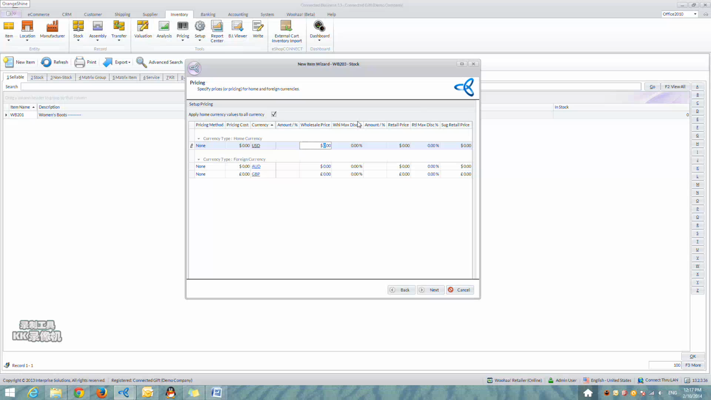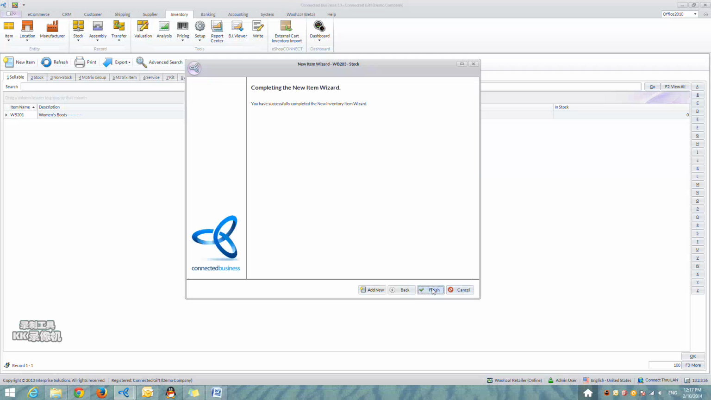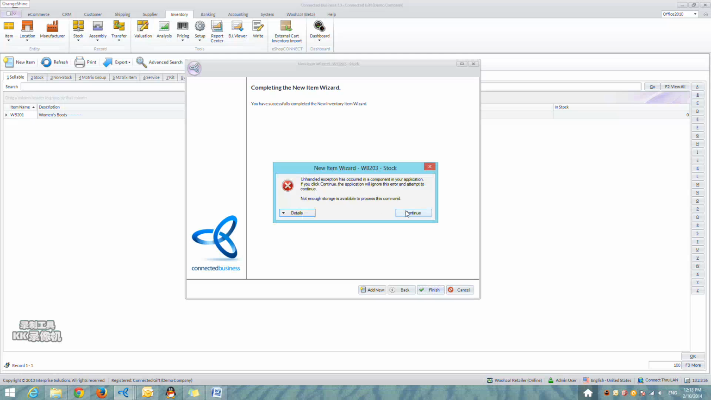So for example, if we want to set our wholesale price at $8 per pair, what we want to do is multiply 8 by 12, which gives us 96 for our wholesale price of the whole case. And for retail price, we probably want to do $16. Let's say 16 for a pair. So in retail, for a whole case of 12 pairs, we want to put $192. And click next. Finish.